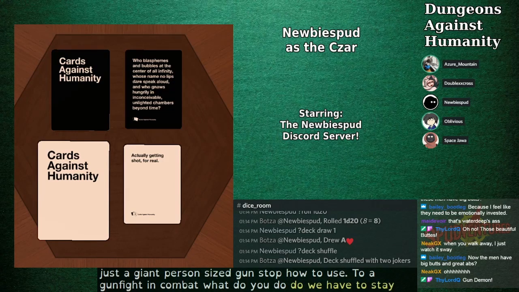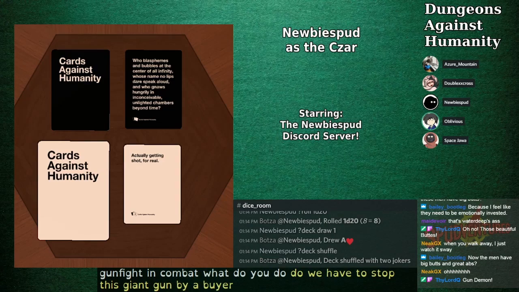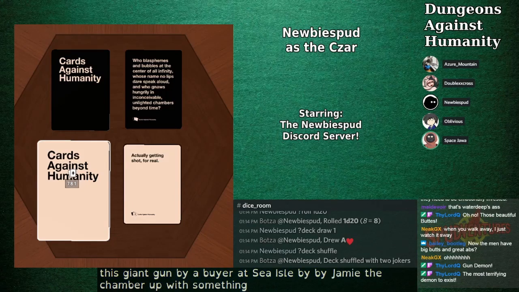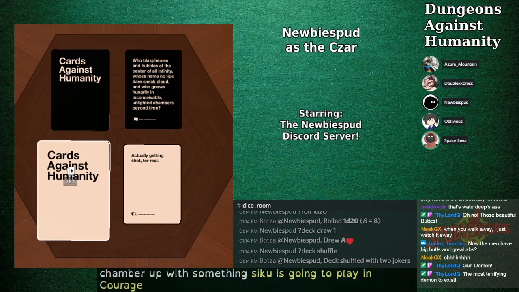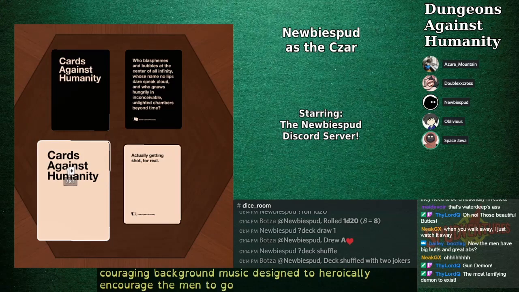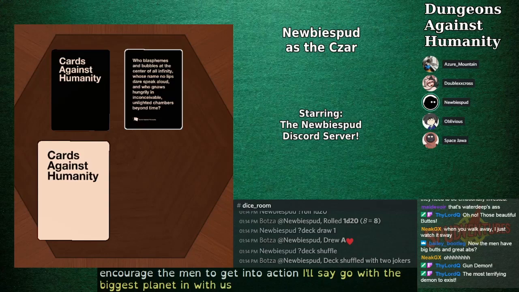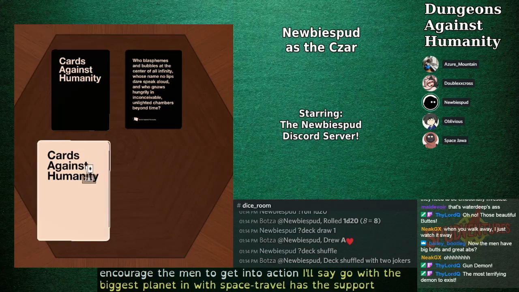Clearly, we have to stop this giant gun by jamming the chamber up with something. Siku is going to play encouraging background music designed to heroically encourage the men to get into action. This is true. We have the men. We have cannon fodder. I'll say go with Oblivious's plan and with Space Jawa's support providing advantage.